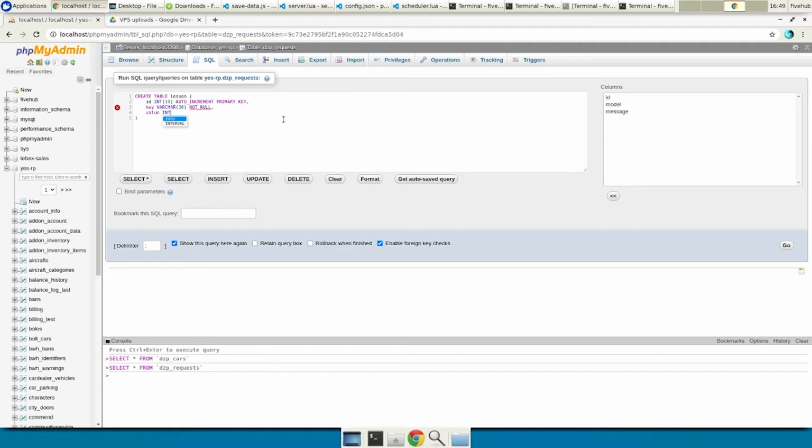Let's give this int of 10. Yeah. So int and varchar are types of data. Varchar could be called a string of 30 characters. Int 10 means that it is an integer of 10 digits. And I'm just gonna add not null to this as well.